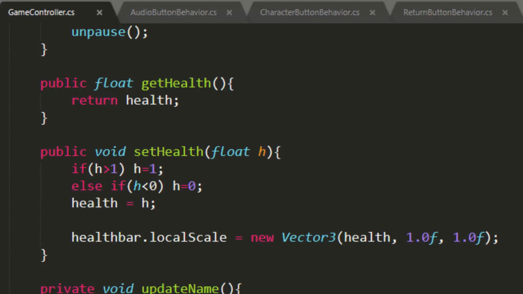These are called getter and setter methods, and the convention for naming them is to use get or set followed by the property name that is being accessed. The getHealth method returns a value of type float. The setHealth method returns no value, which is why the return type is void.